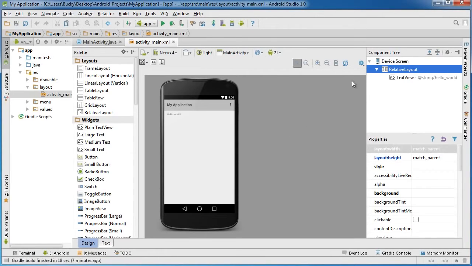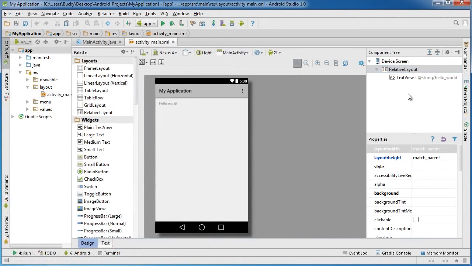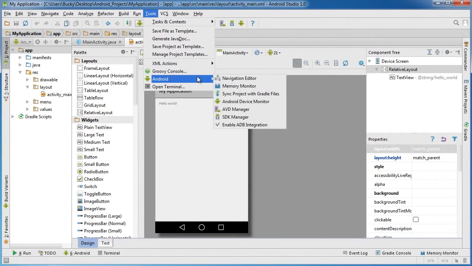However, just to make sure that these tutorials are a little bit more clear, I'm going to get rid of that, and then we're going to see the interface a little more clearly. So once we're ready to run our app and test everything out, this is what I want you to do. Go up to Tools and select Android AVD Manager.